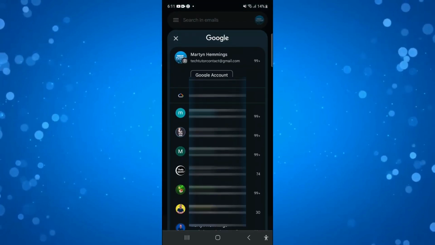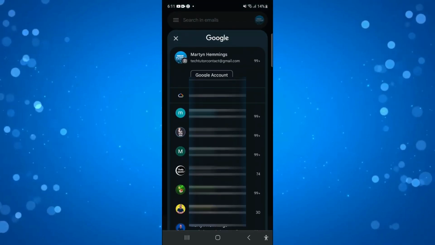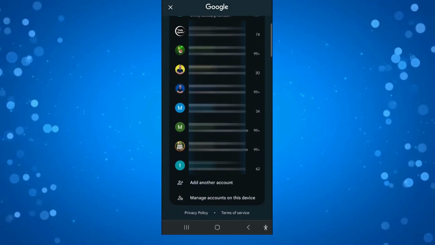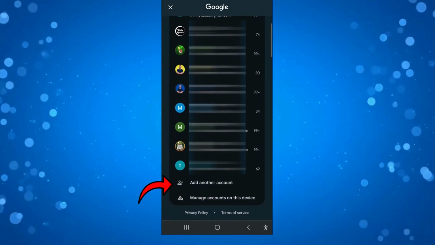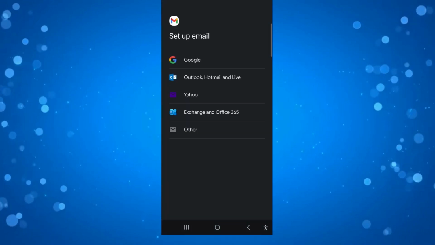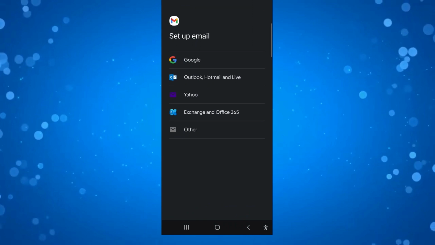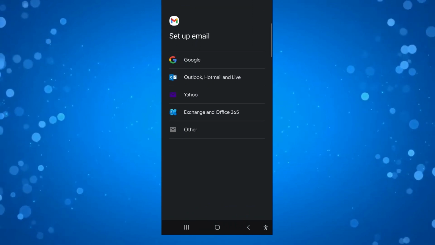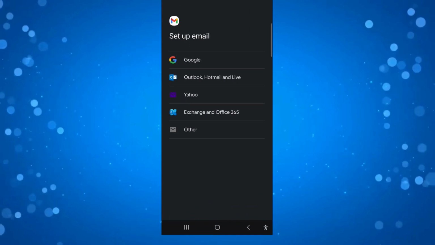So what you now need to do, you can see I've got a few accounts on here. You just want to scroll all the way down to the bottom. And at the very bottom, you're going to see an option to add another account. So what you want to do is press onto this. And then it's going to say set up email. You can see we got some different options, for example, Google, Hotmail, Yahoo, and Exchange. What we want to do is come down and press onto other down at the bottom.